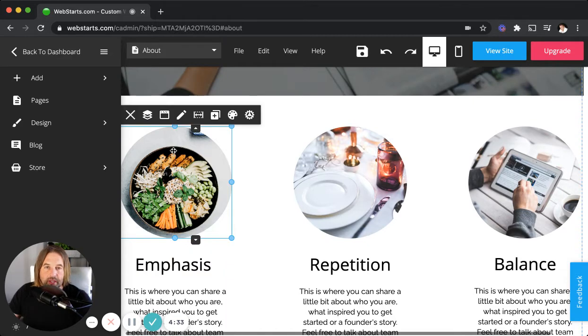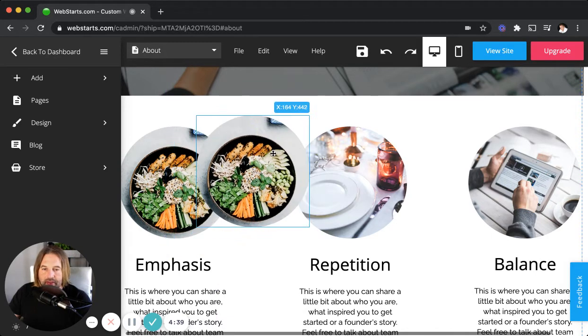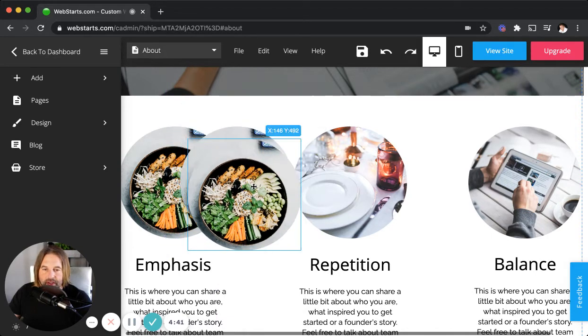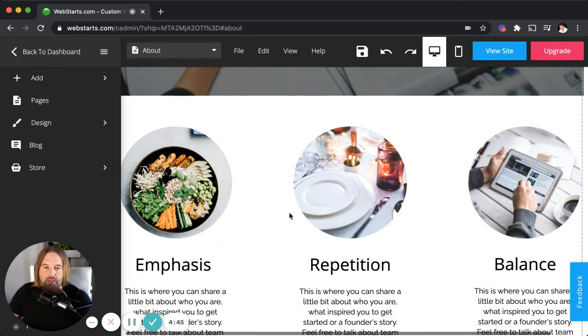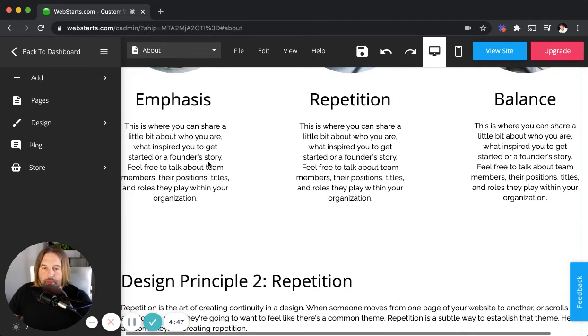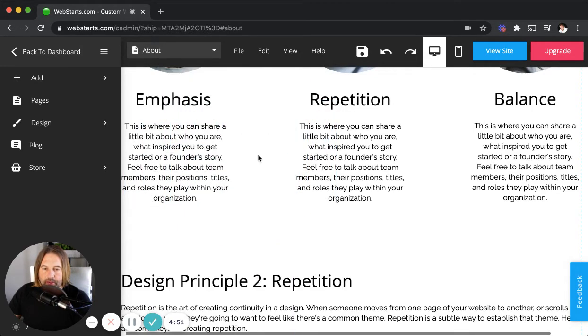An easy way to do that in WebStarts, by the way, is just to click on the duplicate element tool, select the element, and then just click duplicate, and you'll be able to duplicate an element, and then you can just drag it wherever you want it to appear on the page. You can do the same thing with the text, for example, there. You can see me do it there.